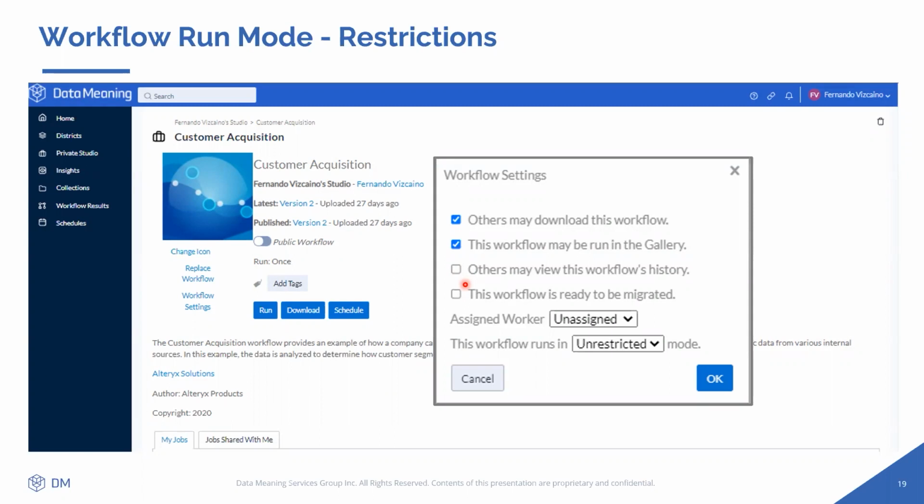This is the first step for you to move a workflow from one environment to another. But you can use this option as well to move a workflow from one private studio to another private studio. So if you have a user leaving the company, for example, and you don't want to download all the workflows manually and migrate them to another private studio, then you can use the migration workflow to do this kind of process.